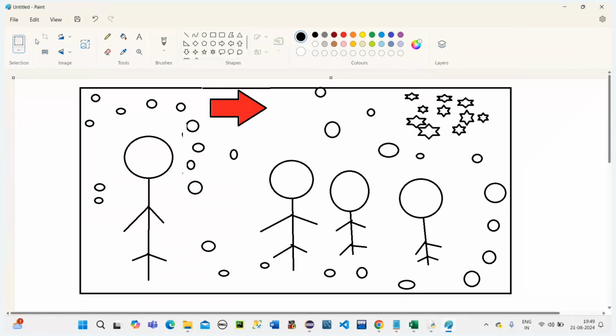Now what happens is every bird has gone. Now each and every rain will fall. First, this drop will fall. Yes, this drop will fall like this. For falling this drop, it will take like 2 minutes. So there are so many raindrops, right?